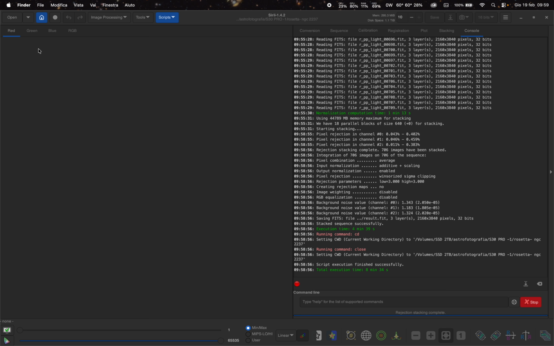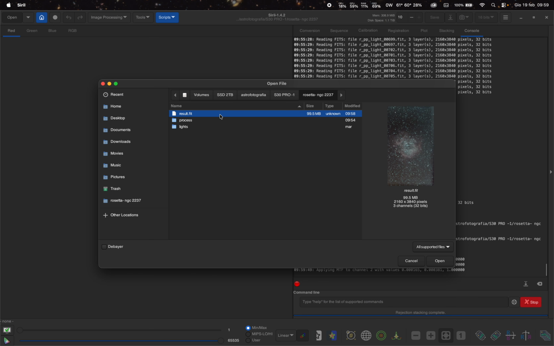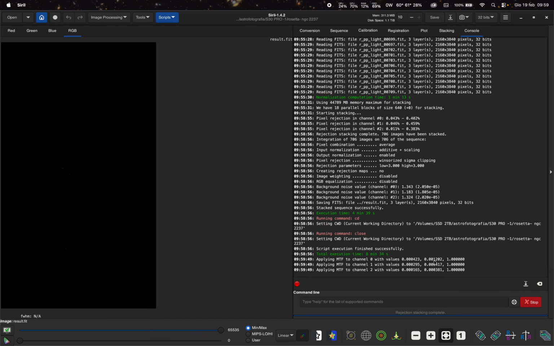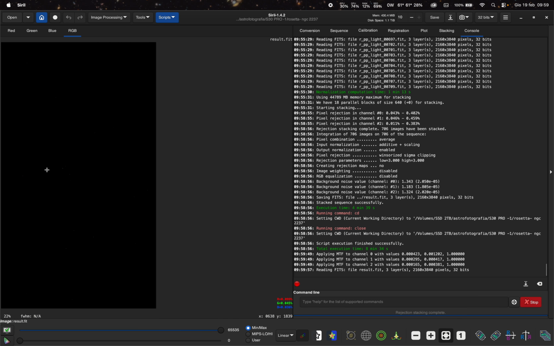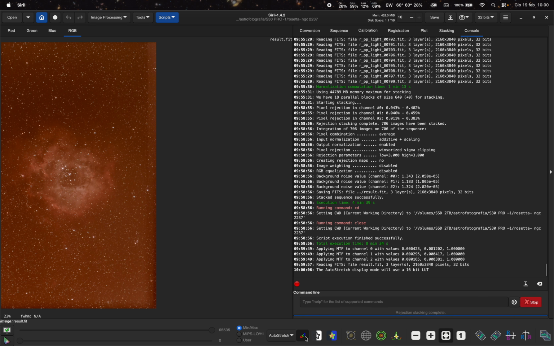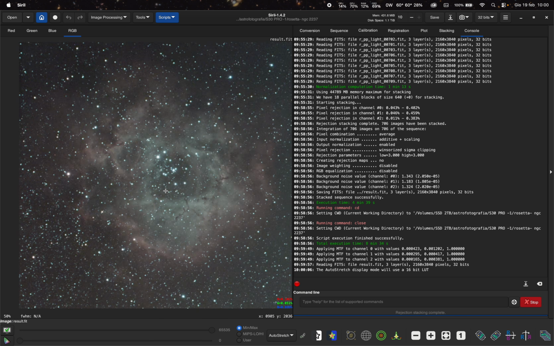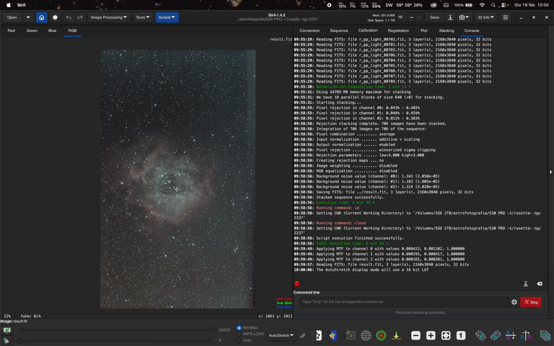What you're gonna do is to click open here, and open the file called result.fit. Open, and now you can see nothing because you have to go down here and click auto stretch, unlink here, and now we can definitely see something. This is the Rosetta Nebula.